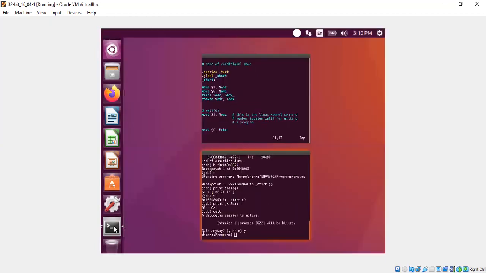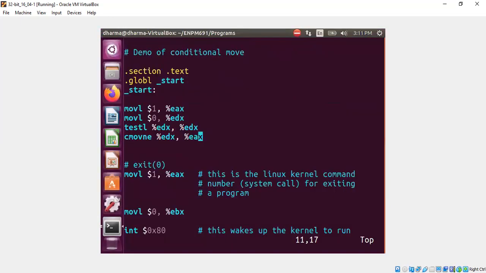But let's look at one more change. Let me now do a memory reference here. Okay. So we expect now this to not work because EDX is still 0 and the test will result in 0. So we would think that the conditional move will not even work because the zero flag is turned on. Okay. This should only work if the zero flag is not turned on, right? But let's see what happens in this case.